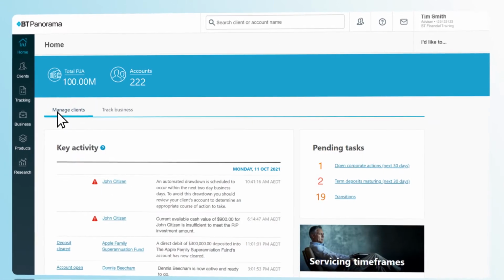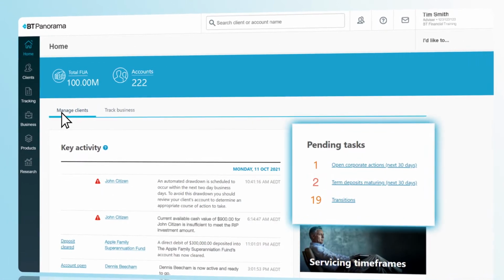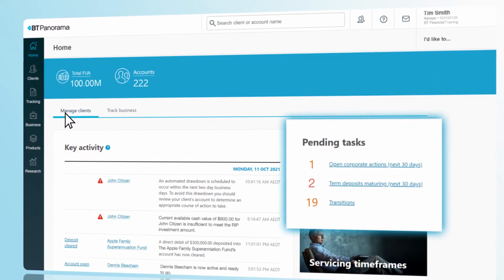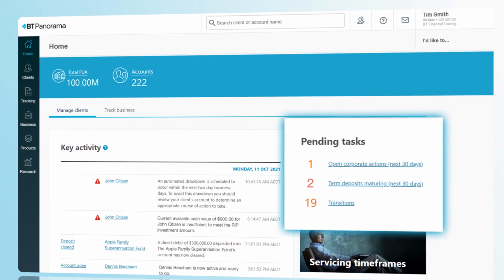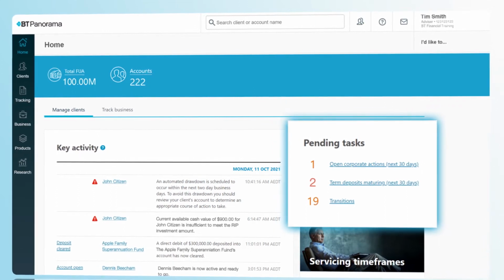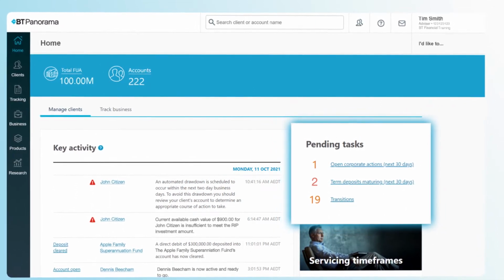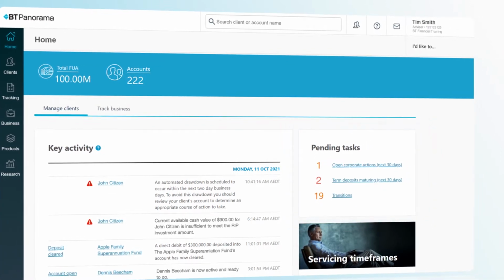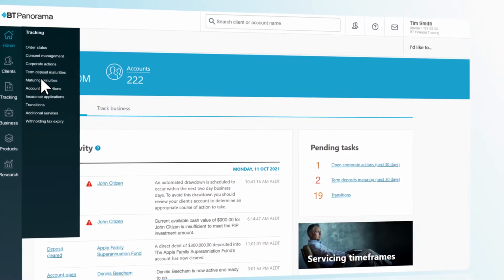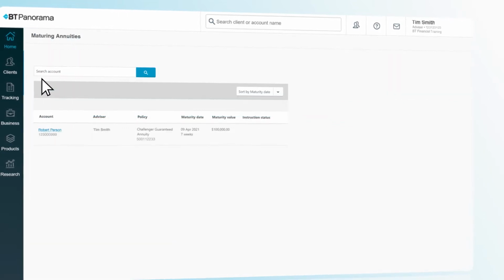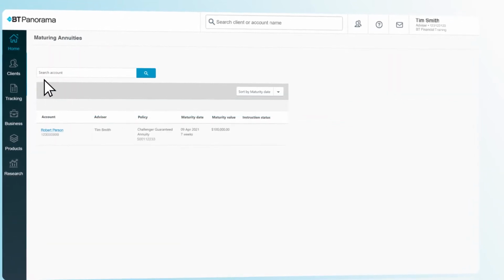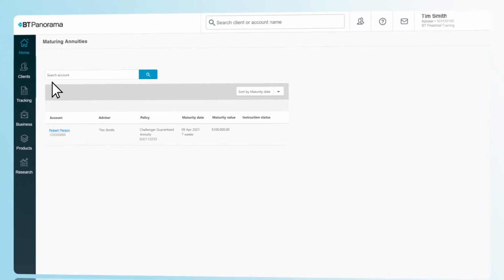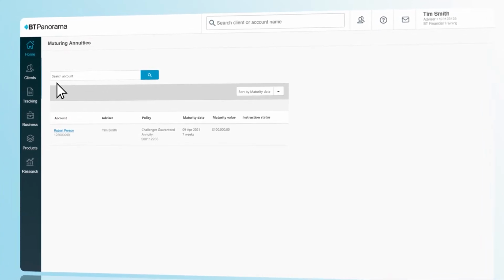And these tracking reports are in addition to your homepage pending tasks box alert for term deposits and the reminder email advisors receive 10 calendar days prior to the client's term deposit maturity. Similarly, it is important that advisors stay on top of maturing annuities, and your tracking tools include the ability to view upcoming maturing Challenger annuities purchased via Panorama.